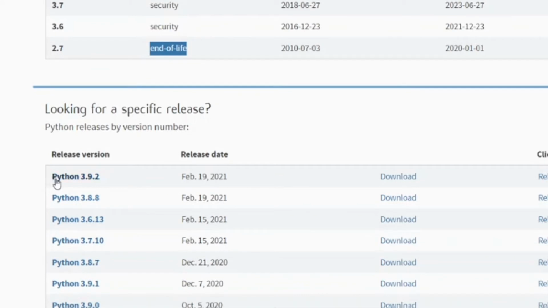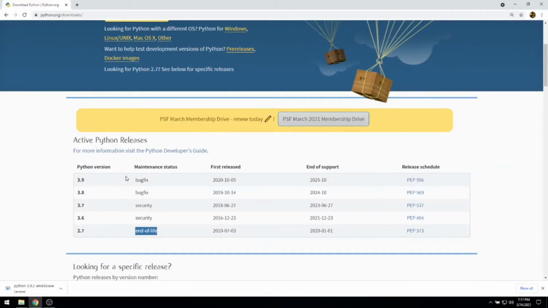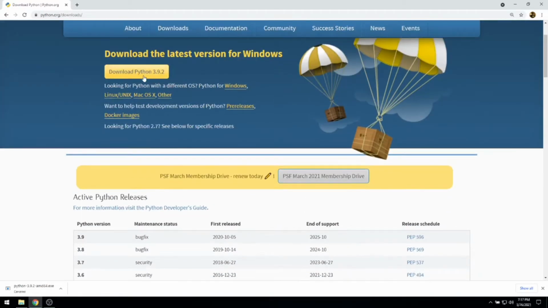And here you can see Python 3.9.2. There are a lot of versions with respect to Python 3, so you can select any one of the versions which you like. By default, it will always point to the latest version.